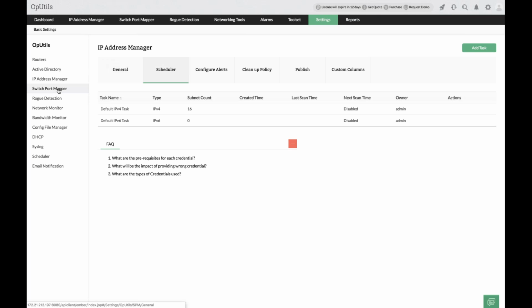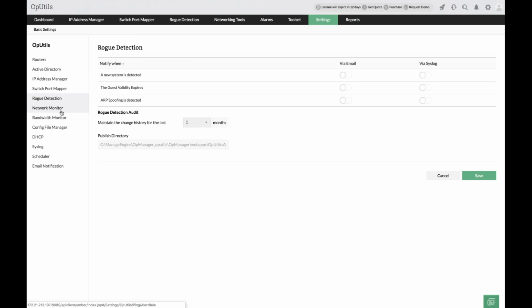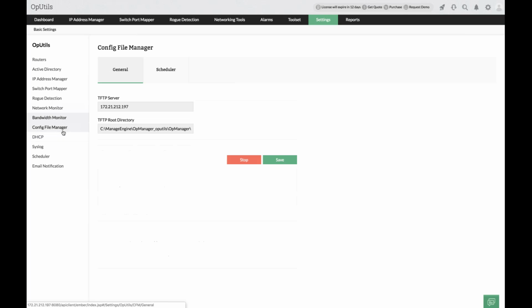Similar is the scenario with switch port mapper, rogue detection, config file manager, all the modules available under the scheduler. If you want to do it manually, you can switch to each topic and you do have a scheduler option there.